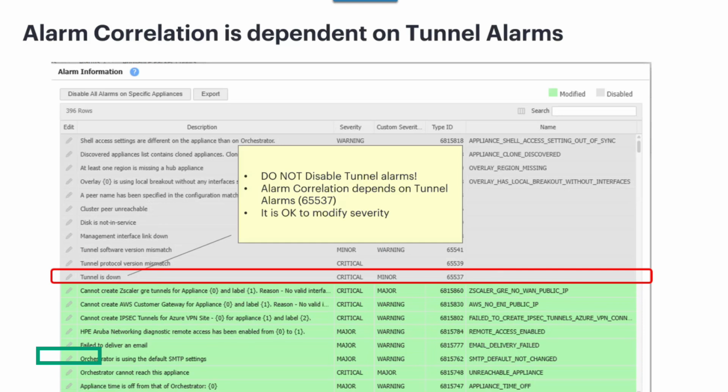There's another hack that people would do, which was just to disable tunnel alarms, 65537. Don't do that, especially 65537, because now it reflects underlay tunnels. Alarm correlation depends on looking at all those tunnel alarms and making sense of it.